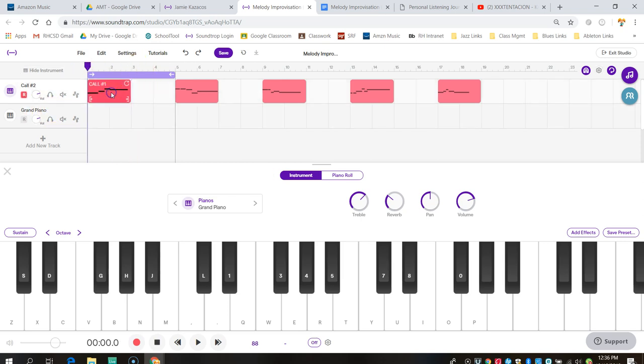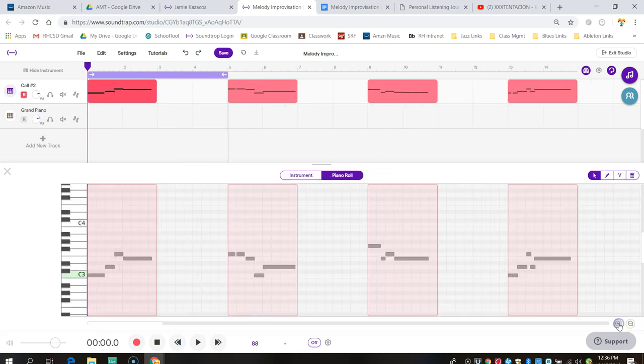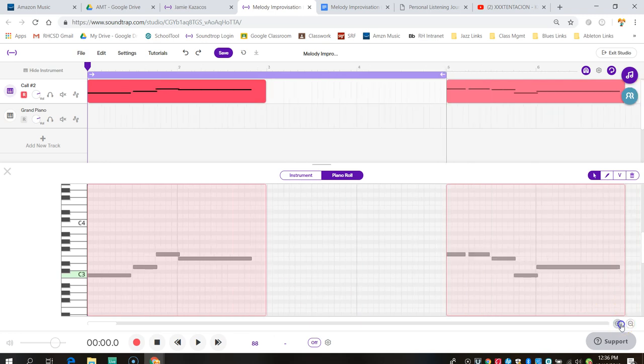So let's take a look at this call. So I'm going to look at the piano roll. I'm going to zoom in a little bit and see what notes are on the call. It starts on a C. I'll zoom in a little bit more and the note should pop up. Yep, there's a C. Don't want to move the notes around. It ends on an E. So we have C, D, F, E.